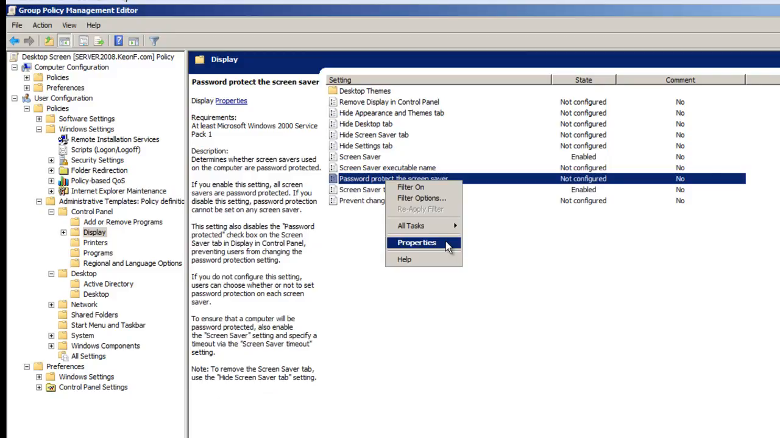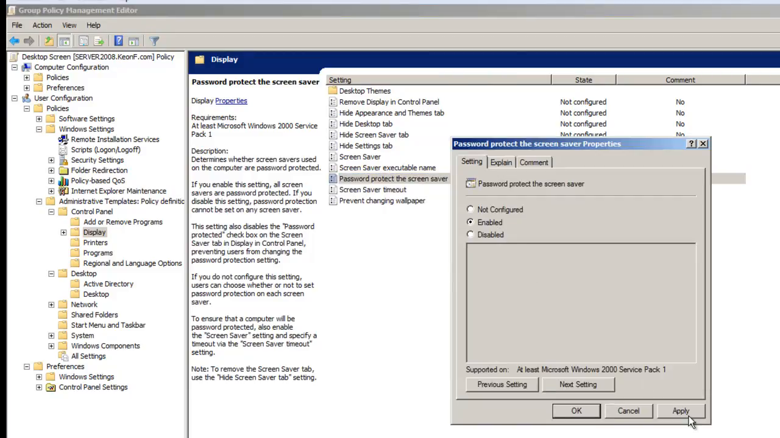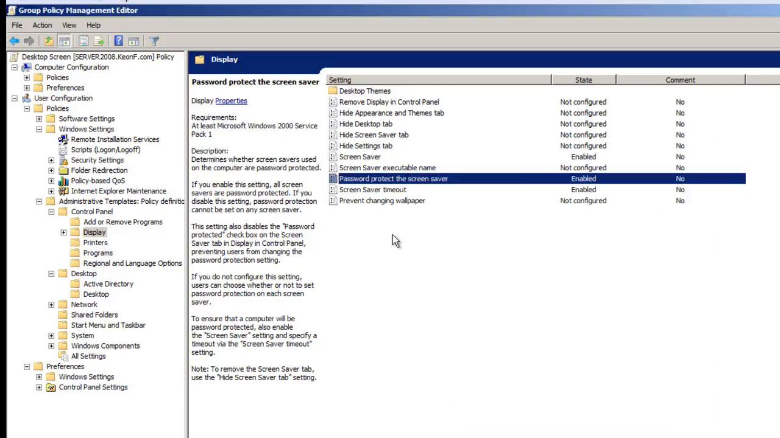Let's password protect this as well, because we don't want anybody changing it, right? So anytime someone tries to change the screensaver, it won't allow them to change it unless you have the privilege and password to do so, right?